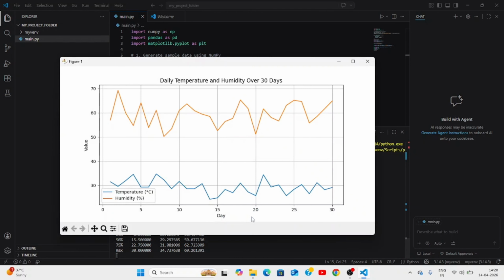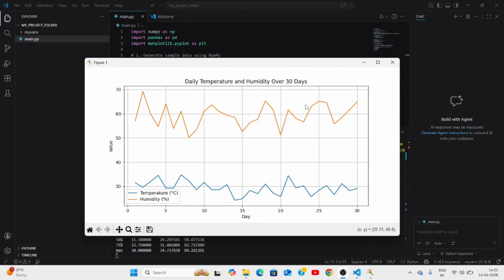And there you go. You can see a beautiful chart over here of daily temperature and humidity over 30 days. This data is dummy data. It's not real, but don't worry about it. Our concern is not that. We are concerned about the installation of the libraries. A chart appears as the output of this program. It proves that Matplotlib is working.